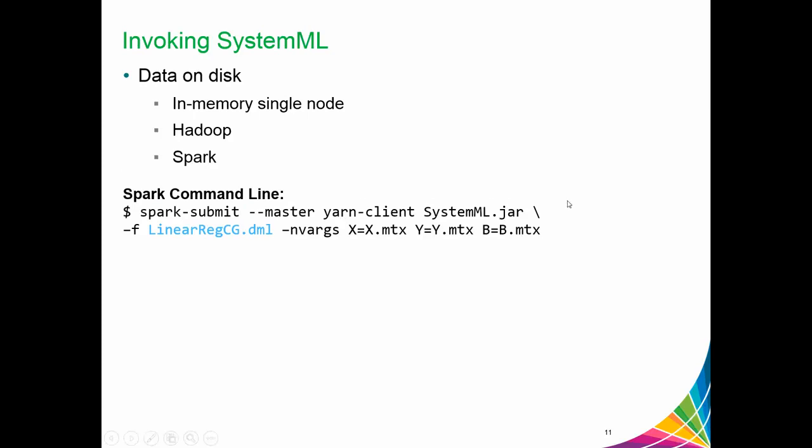If you want to run the linear regression script on Spark cluster, you will use Spark submit command. In this case, you need not provide -exec option as SystemML will infer that you are running on Spark cluster.